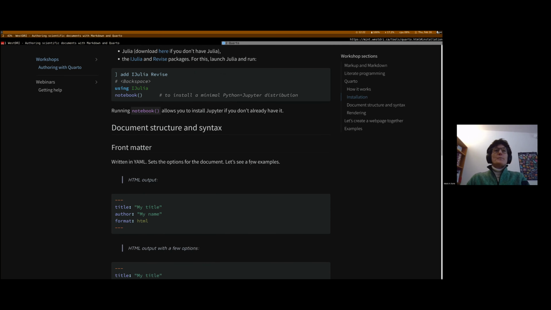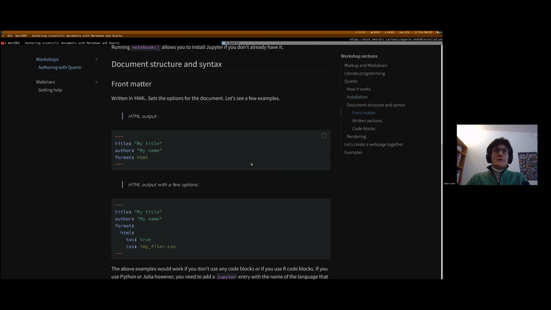Okay, so if you have everything installed, let's talk a little bit about syntax. The syntax is the extended Markdown syntax of Pandoc, since Pandoc is the engine that will render the Markdown file into your favorite output. So you have a front matter at the start.